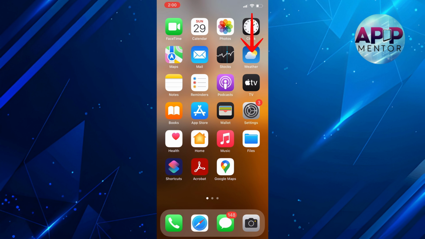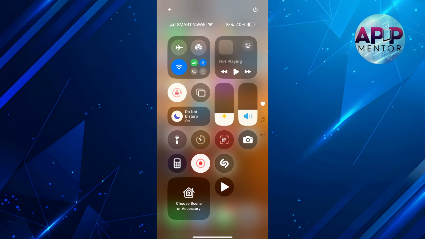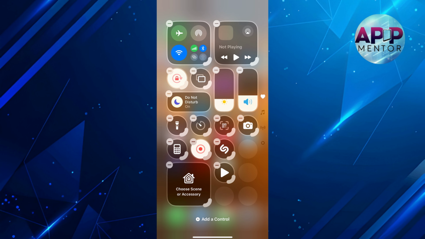Swipe down from the top right corner. Now in the Control Center, you'll see all available controls, widgets, or view pages. To remove unnecessary pages, tap on the plus sign icon at the top left corner of the screen. This will show additional options like a minus sign button above the controls or the pages. Scroll and find the extra page that you want to remove, and then tap on the minus sign.